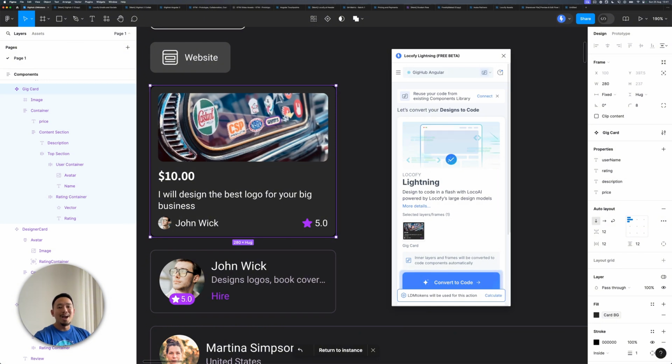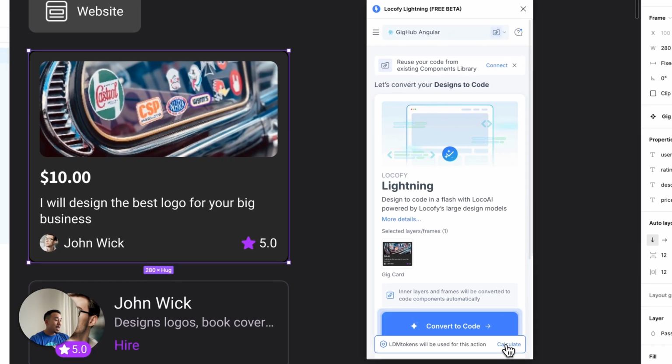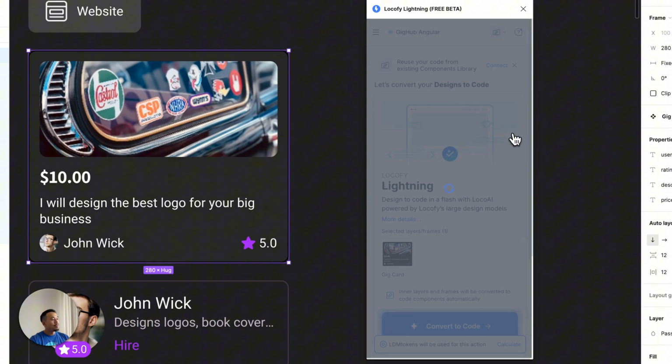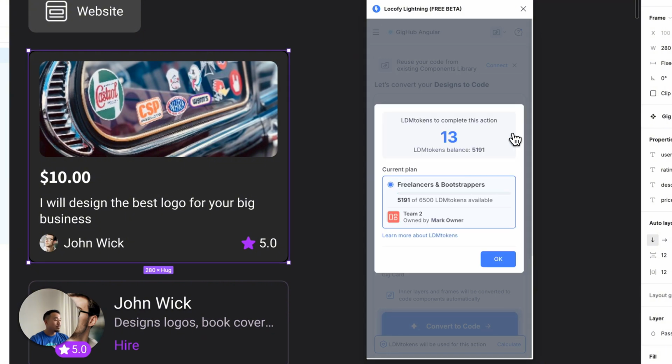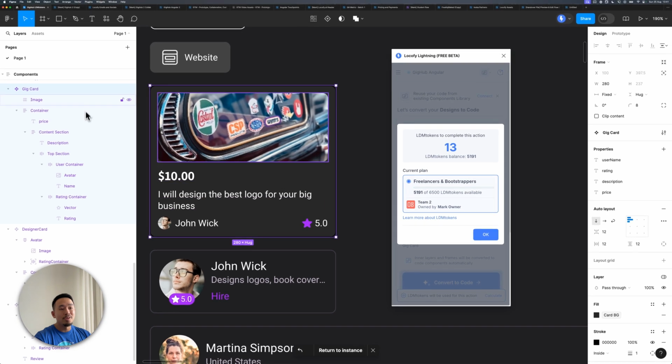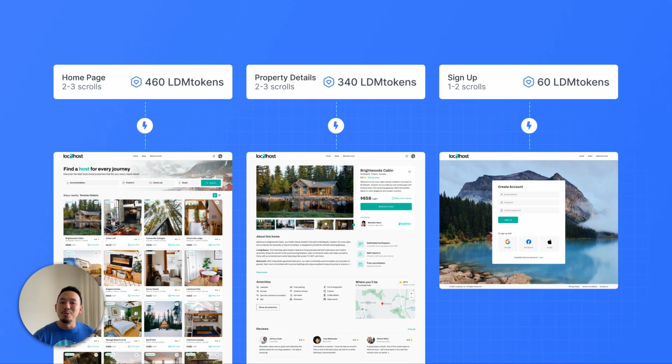Now, of course, you don't have to count the number of layers yourself. Once you open up the Locofy plugin, at the very bottom, you can click on the calculate button, and in just a few seconds, the plugin calculates how many layers there are and tells you how many LDM tokens it will consume. So you see 13 over here, that matches the number of layers that we just counted for this component.